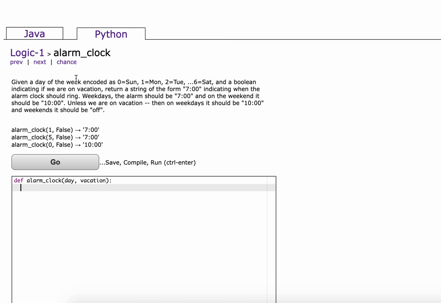Alarm clock. Given a day of the week, encode it as 0 equals Sunday, 1 equals Monday, and so on. So 6 equals Saturday. And a boolean indicating if we are on vacation. Return a string in the form 7 o'clock, indicating when the alarm clock should ring. Weekdays it should be 7. On the weekend it should be 10.